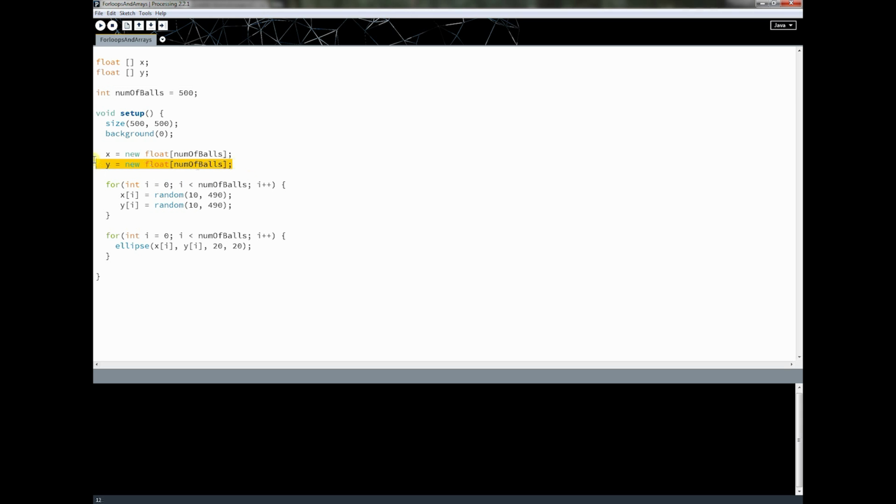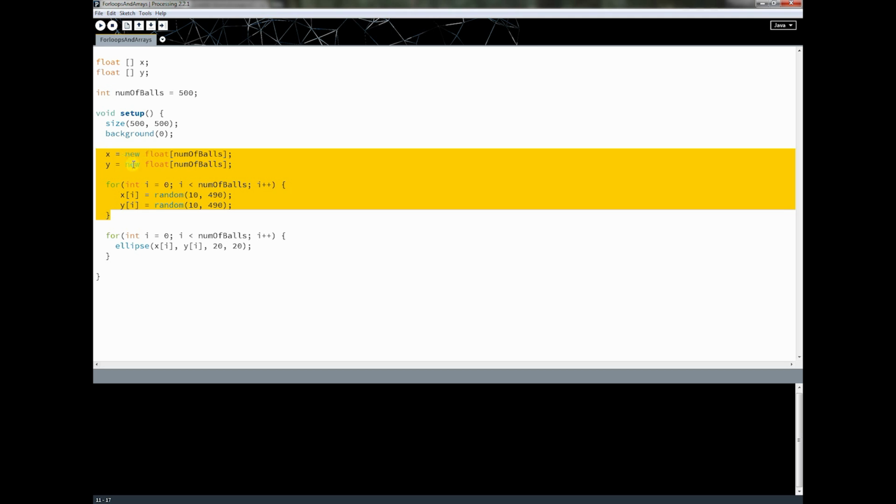And I'm going to copy both the initializing and this for loop over.